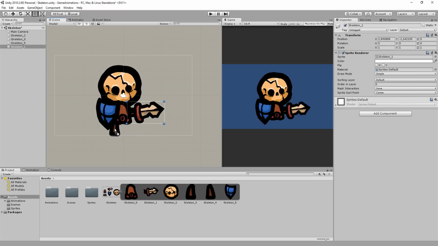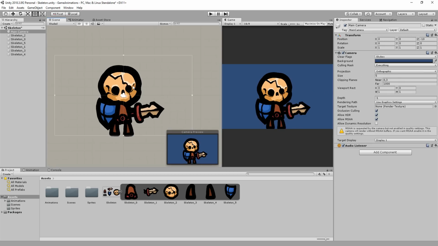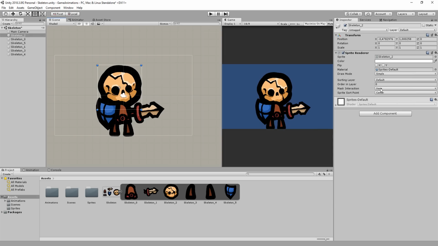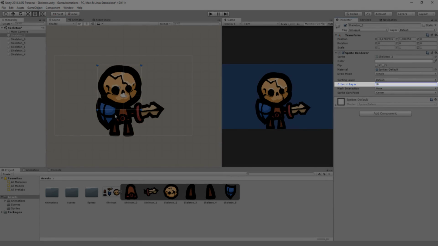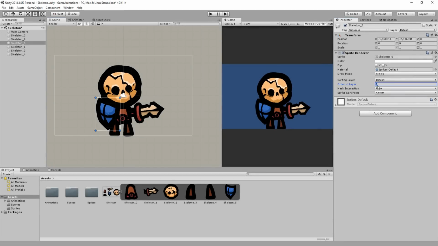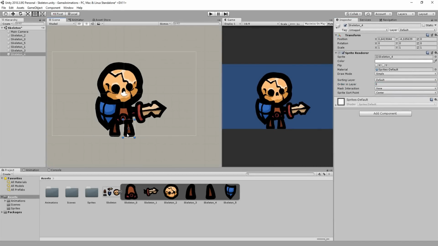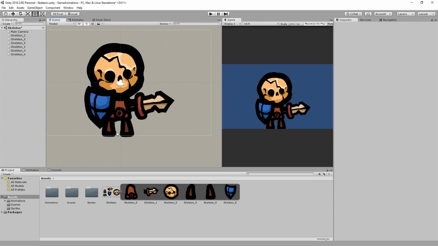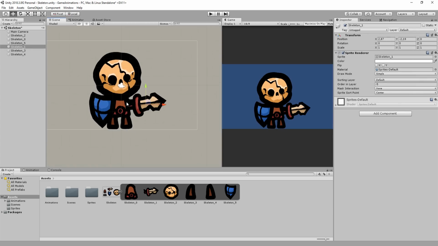You can, if you want, assemble your character here, helping yourself with the Photoshop file if need be. Also remember to tweak the order in layer inside the sprite renderer component, to make some body parts render in front of others. So a higher order in layer will get things rendering in front, and a lower order in layer will get them rendering behind.